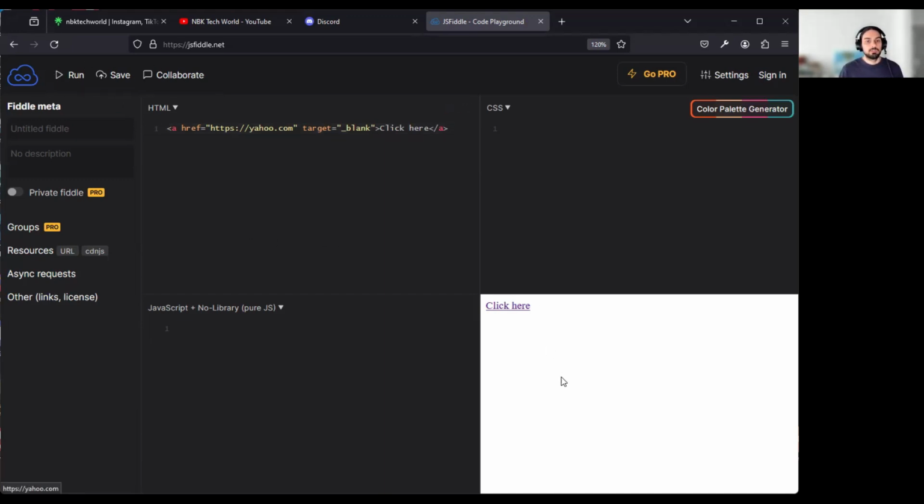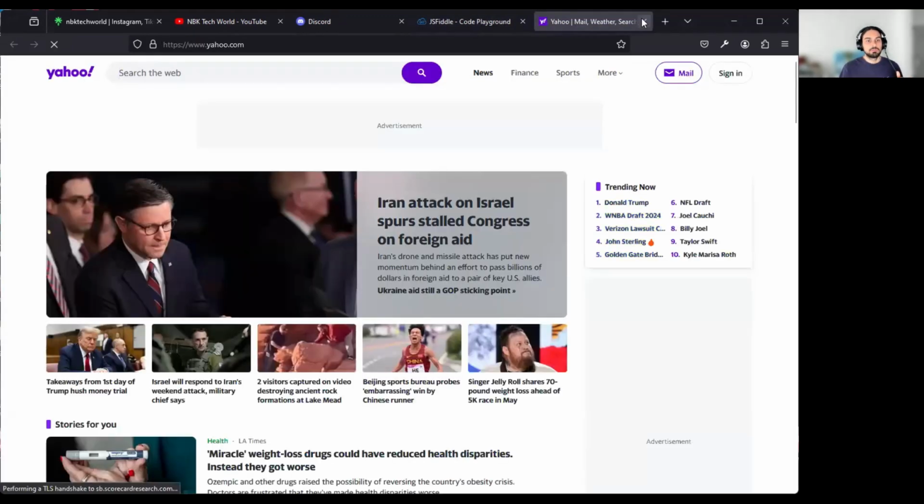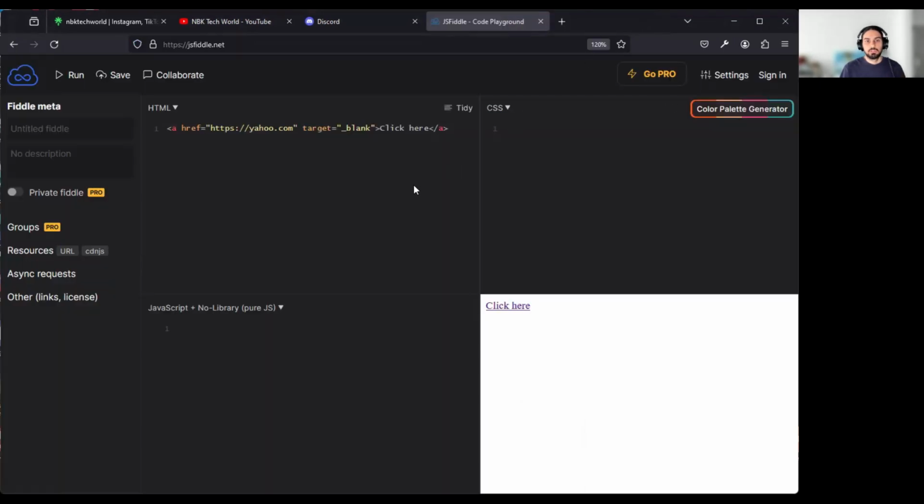If I click run, now if I click this without even holding control on my keyboard, it will open a new window. Okay, so target underscore blank.